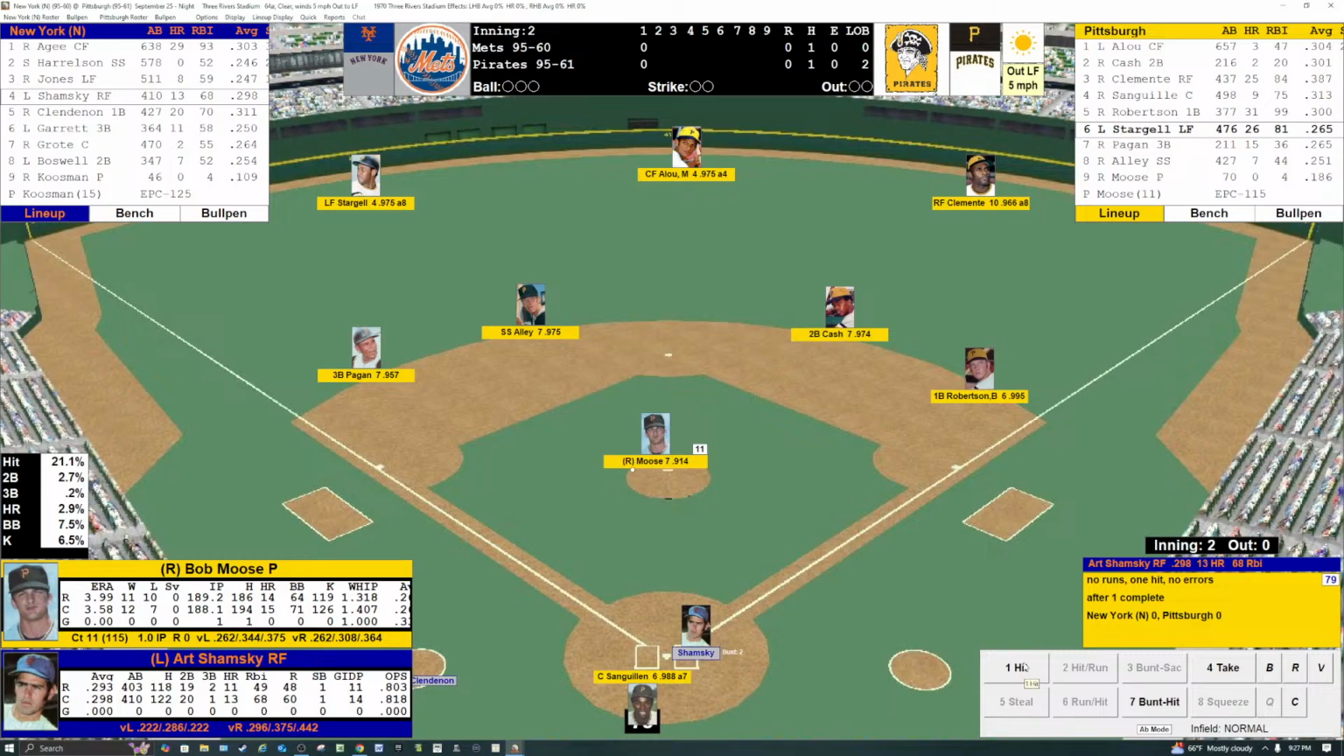We're through 1 here at Three Rivers Stadium. No score. Mets lead the National League East with 6 games to play by a half game. They have lost 6 in a row.